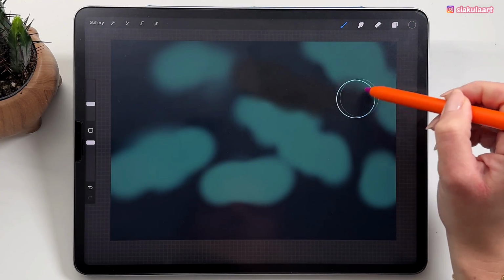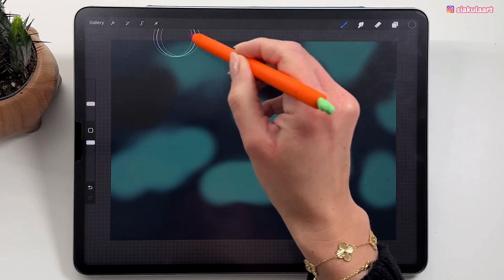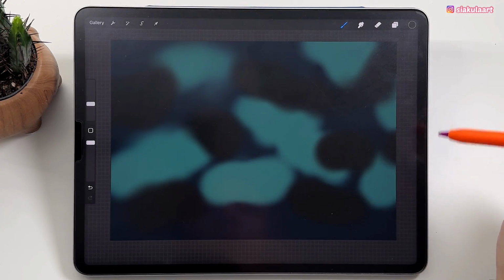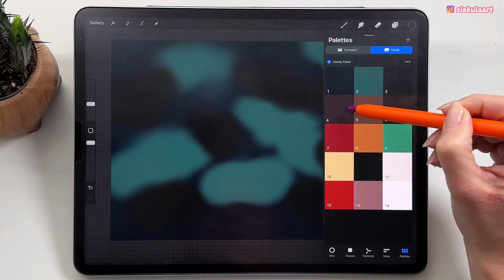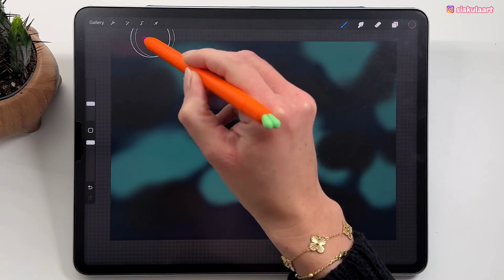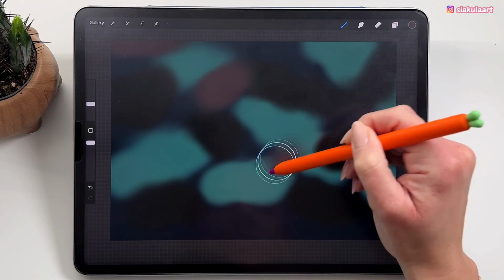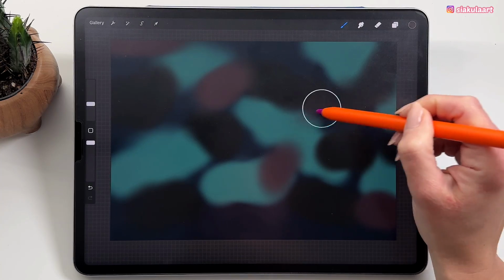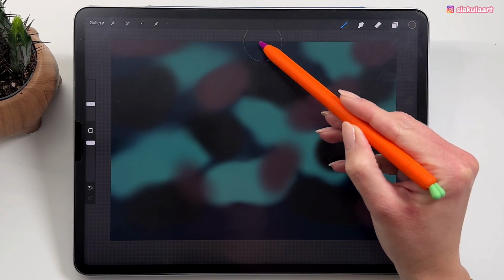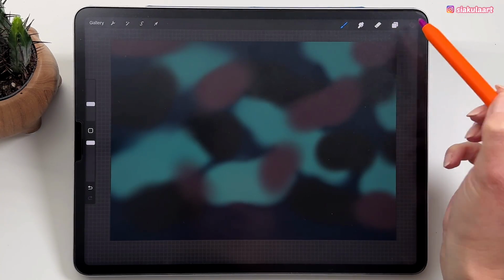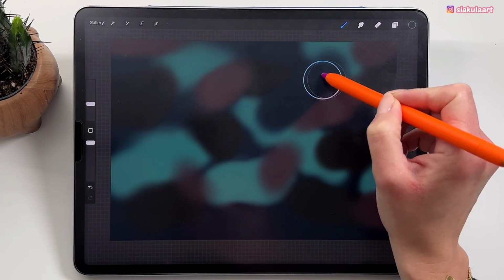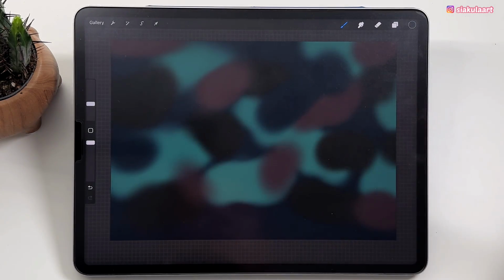Okay, now let's take another color, color number 3. Let's add some of this. Okay, and the last color, color number 4. Let's add it in a few spots. Maybe like that. And if you feel like you don't have much of that first color left, you can just take it again, color number 1, and add it in a few spots. So I'll just add it maybe like that.